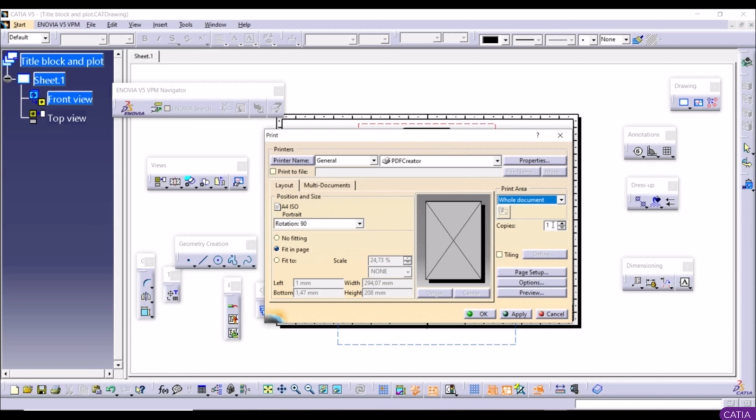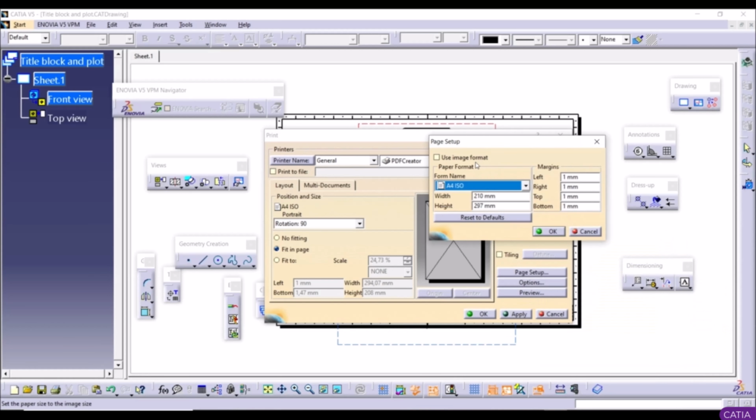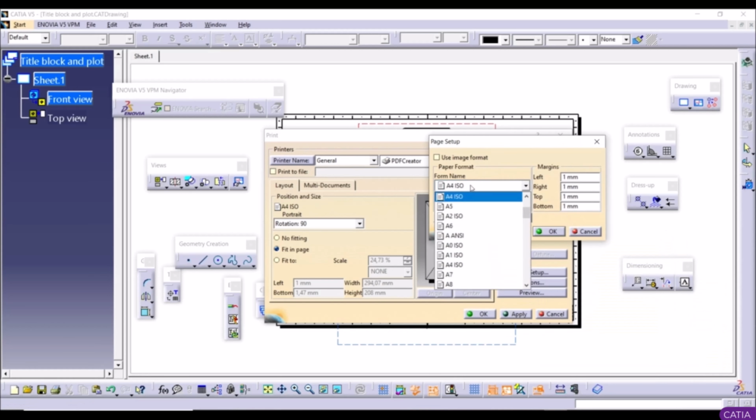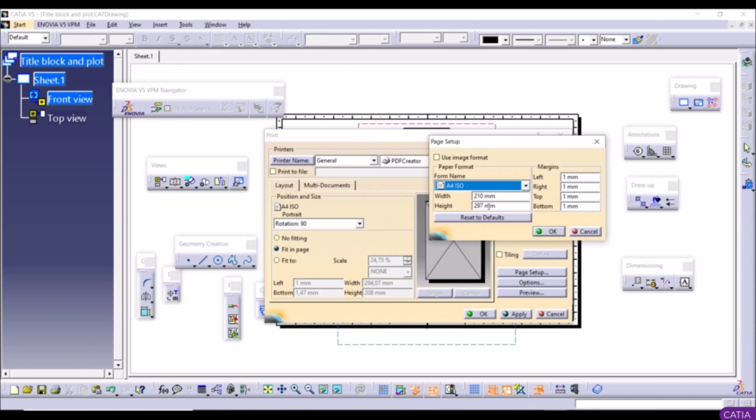Here we can define the number of copies that we want. Let's go with 1. Here we have options: no fitting, fit in page, fit to. Let's go with fit in page. Here we have the rotation. We can go with 90 degrees, 0 degrees, 180 degrees, and so on. Let's go here to the page setup. Here we have a paper format, so we can go here with A4, A0, A1, and so on. Here we have width and height, and here we have margins, as you can see.